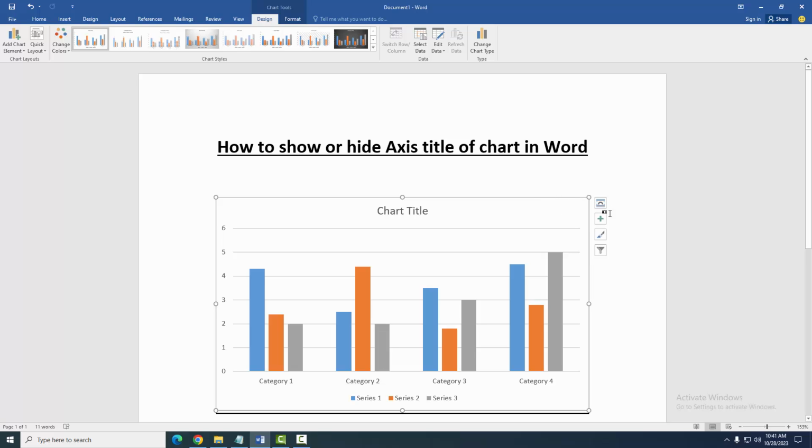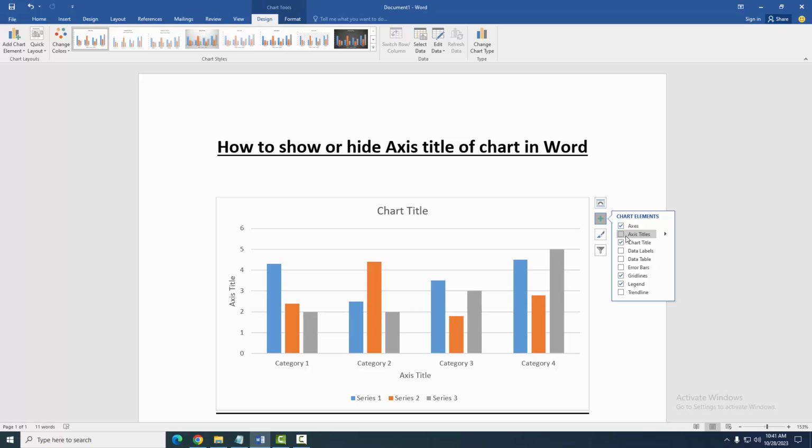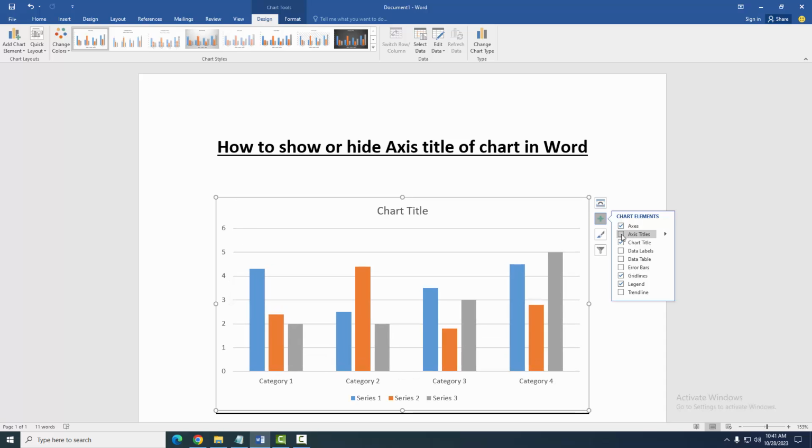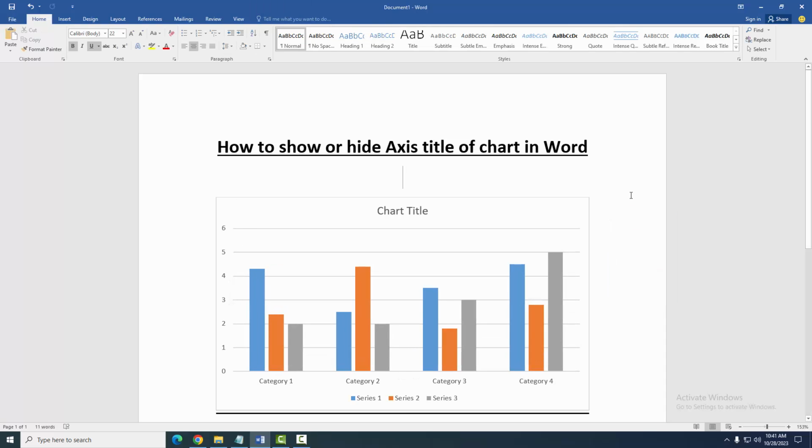Click the chart, then click Chart Elements. Then we can see here the axis title checkbox. We turn on the checkmark and it shows the axis title, and if we turn off this axis title checkmark, it hides. Now we can see here we show or hide axis title very easily.